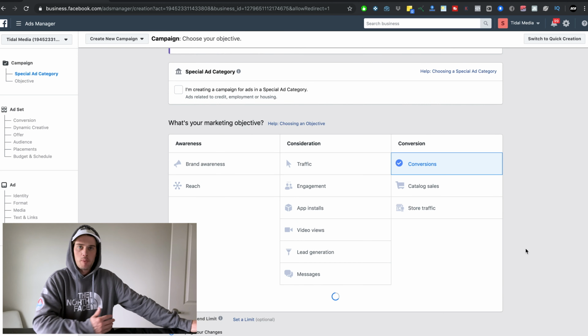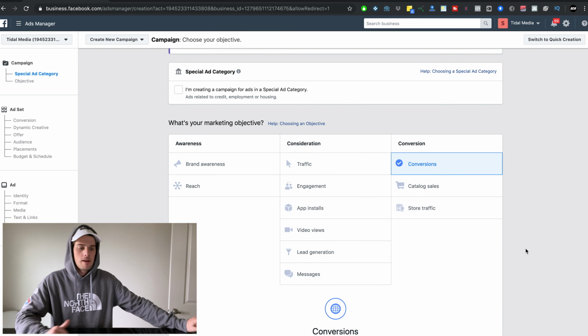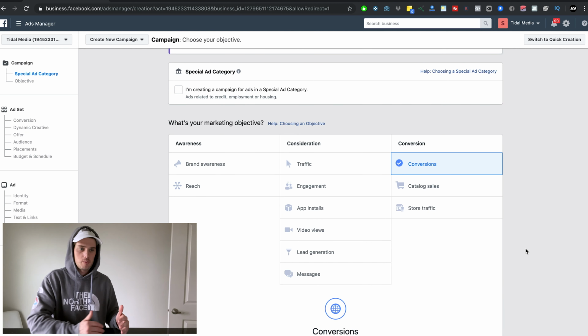And these are all the different options here. So you've got brand awareness, reach, traffic, engagement, conversions, etc. So for this video, the campaign that I'm going to set up is a conversions campaign. I'm going to assume that we're selling something on our website, and that's what we want to use Facebook ads for, is to drive people to our website and get them to buy the product, which is a conversion.